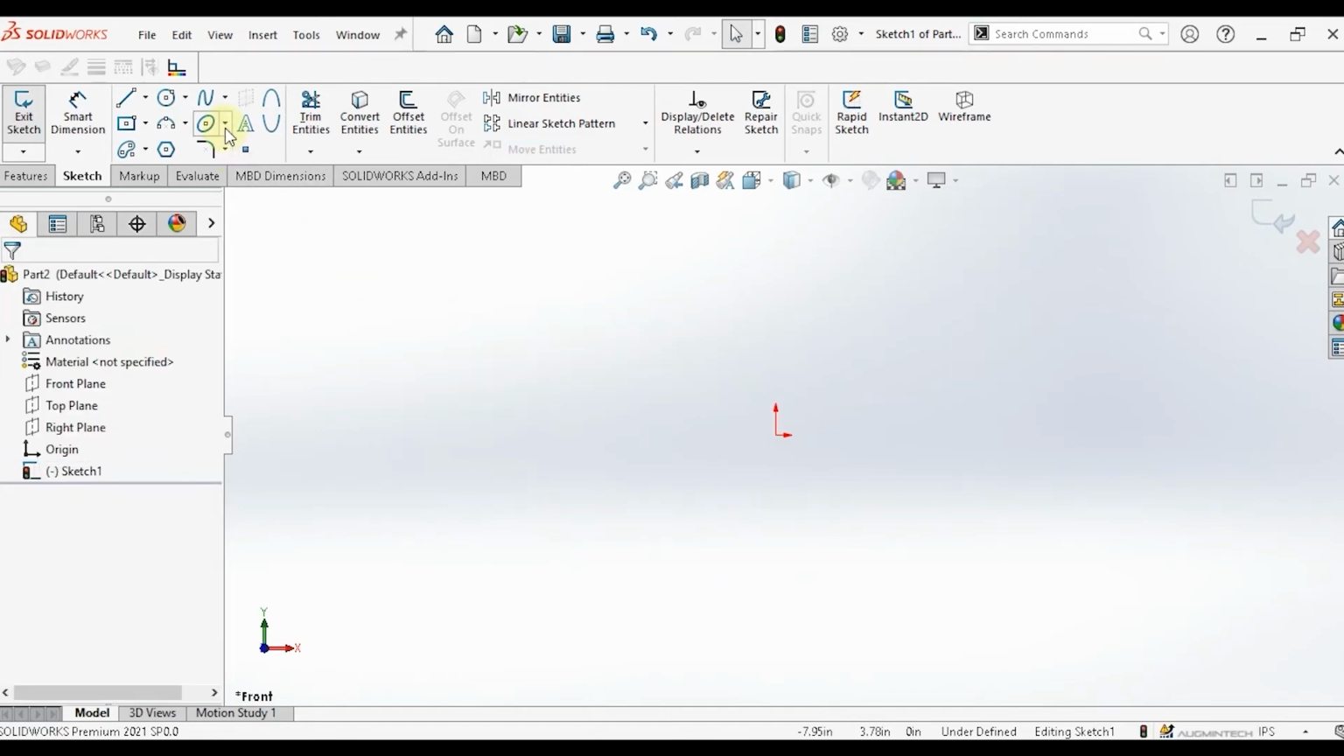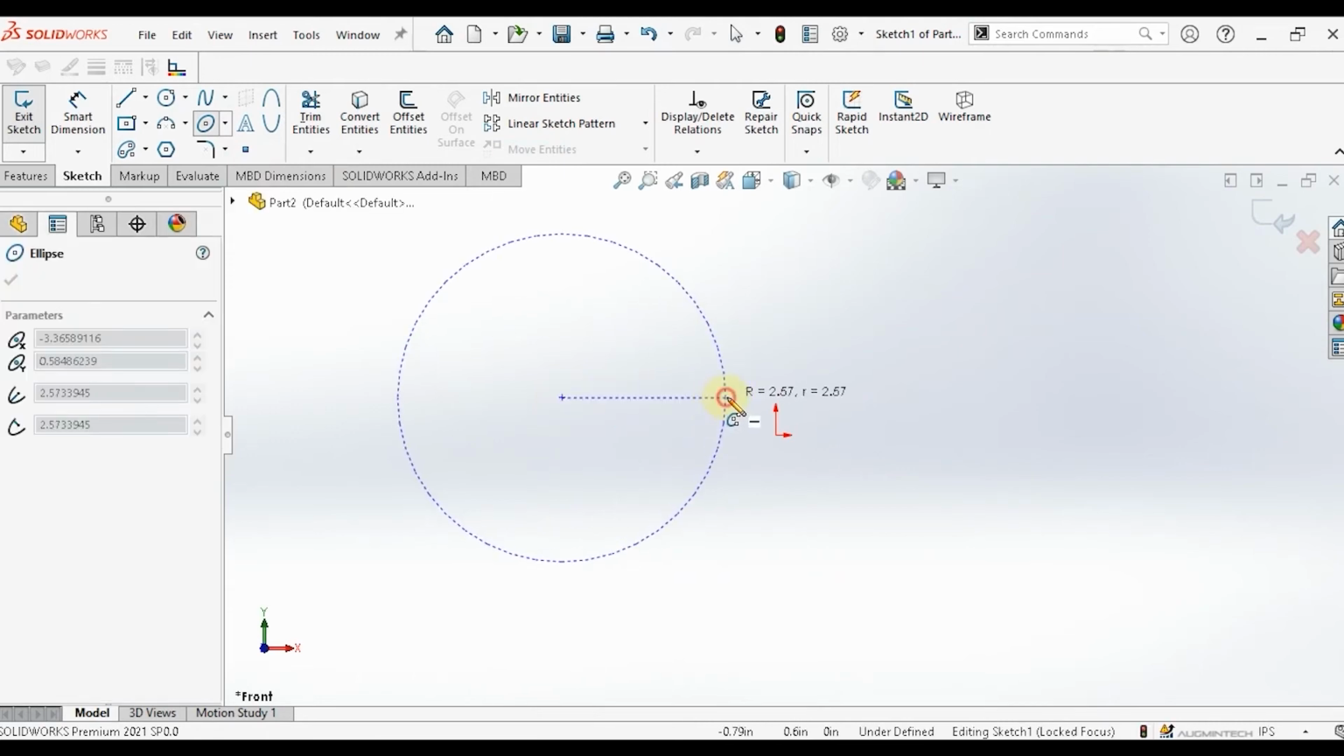Now I will create some partial ellipse. So I will take the partial ellipse here. In the partial ellipse, how can we draw a partial ellipse? First point, second point, and third point. After that we have to draw any shape of ellipse.